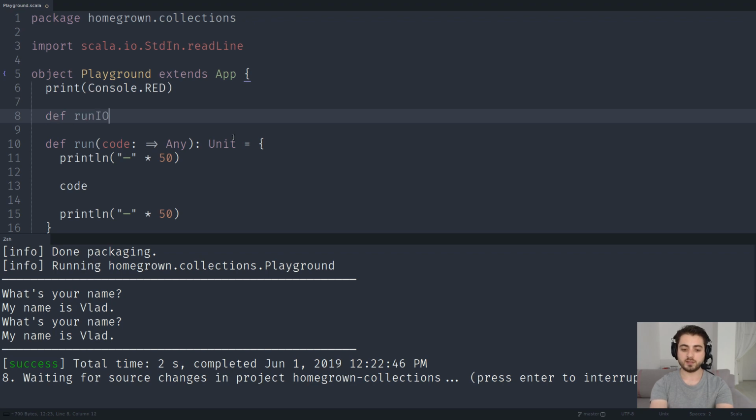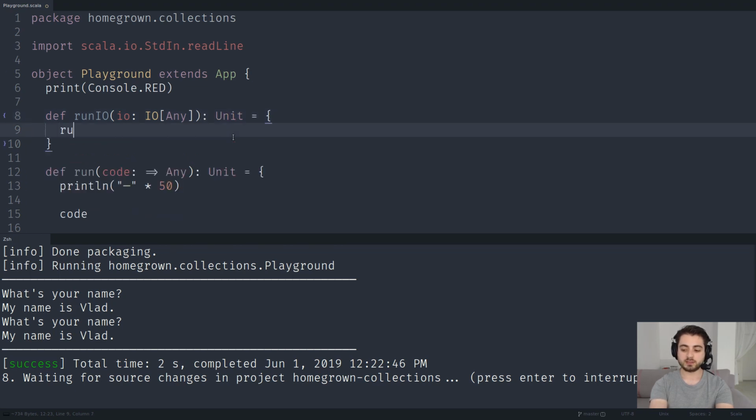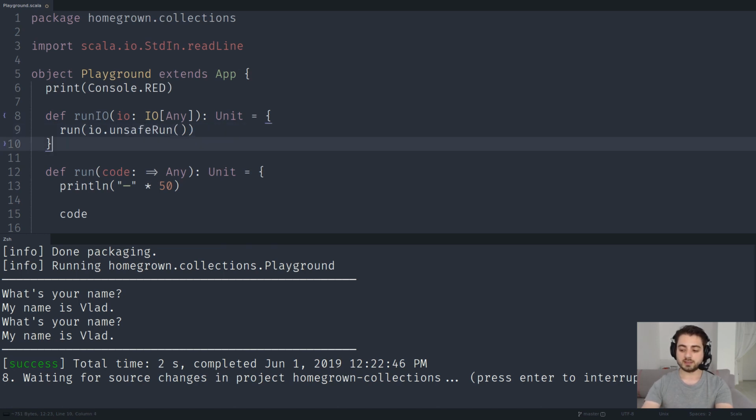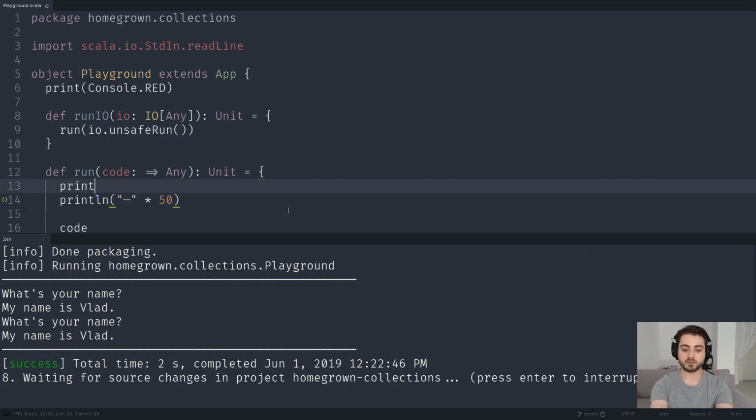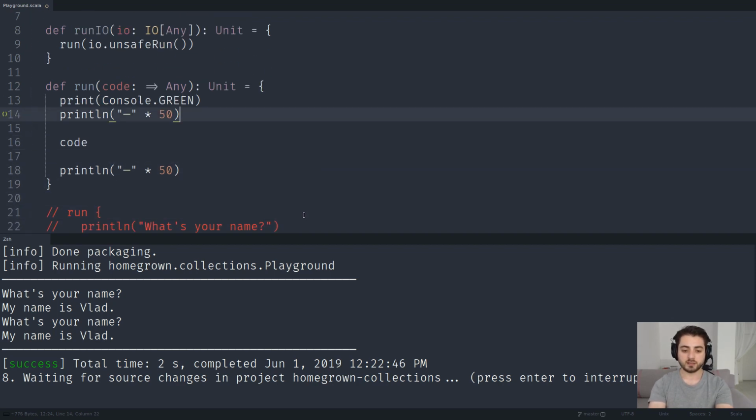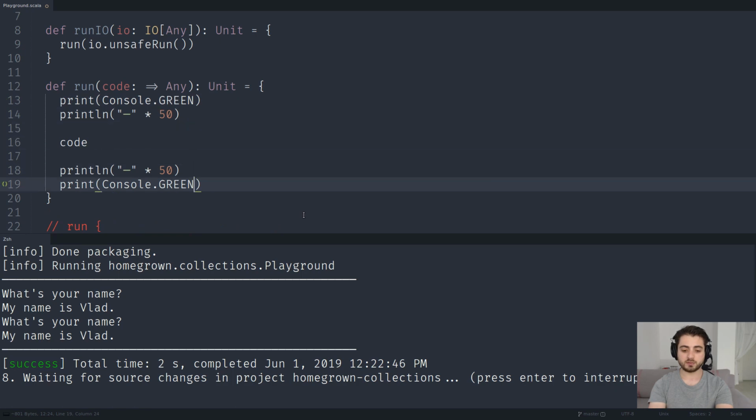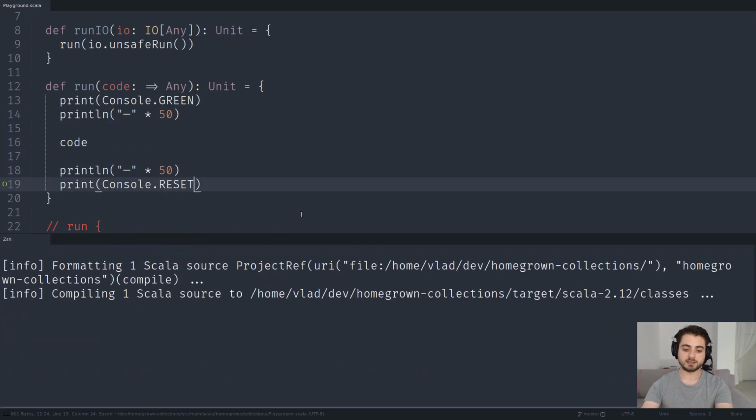And we'll also have a tiny helper for IO. So we're going to have runIO, which is going to get an IO, which is going to be an IO of Any, and we'll return a Unit, and all it will do is just run io.unsafeRun like this. Okay, so now the next thing that we're going to do is use two more colors over here. So over here in run, we're going to print Console.GREEN, and over here let's actually clone this line and go down over here. Let's do a reset like this.